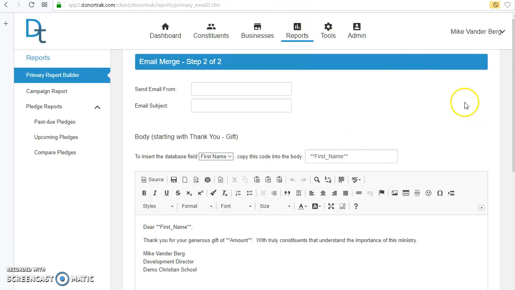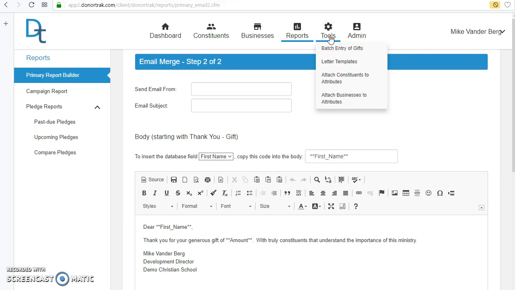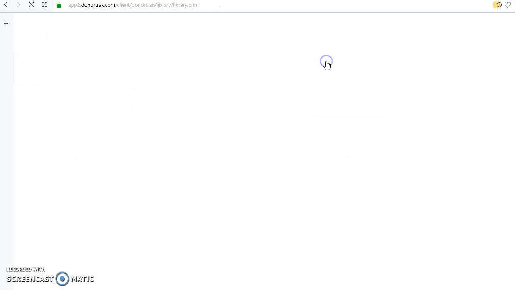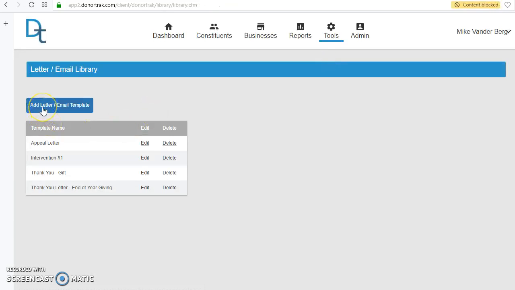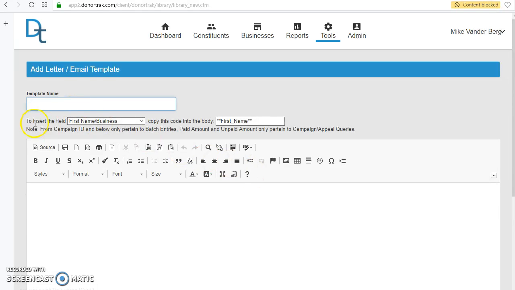So how you create those letters is in the tools area, letter templates, and this is for either letters or emails. So you can create these templates one time. So let's say that we want to create a template for a thank you letter for the auction donations.